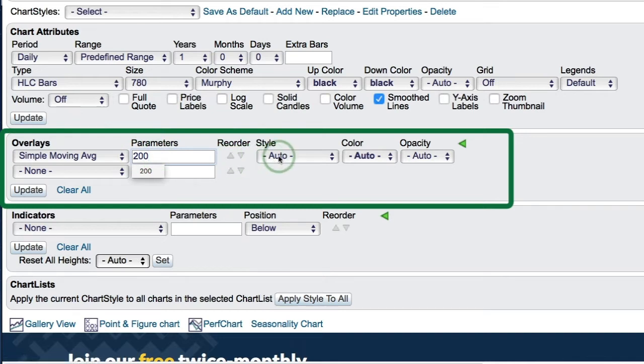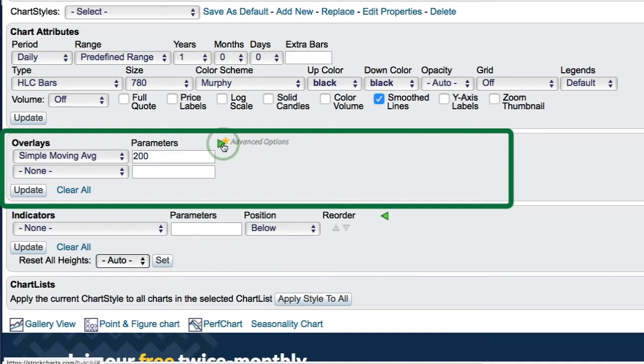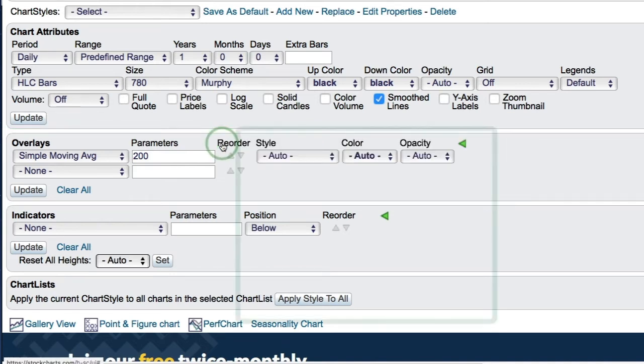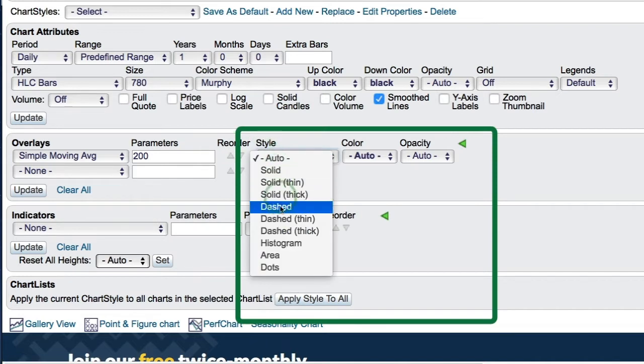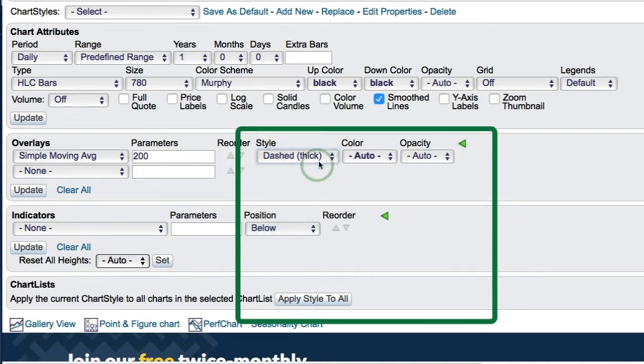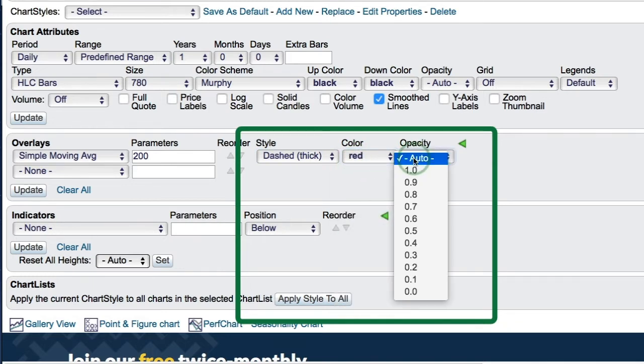Then you can see we have style, color, and opacity. And if you don't see those, that means you need to open the advanced options there by clicking the little green icon there. So I can change the style to dashed thick if I would like, the color to red, and if I want to make that moving average semi-transparent, I can change the opacity to 0.5.